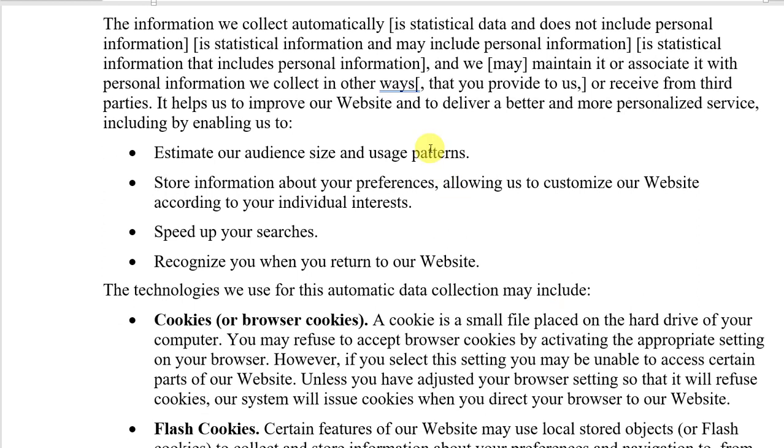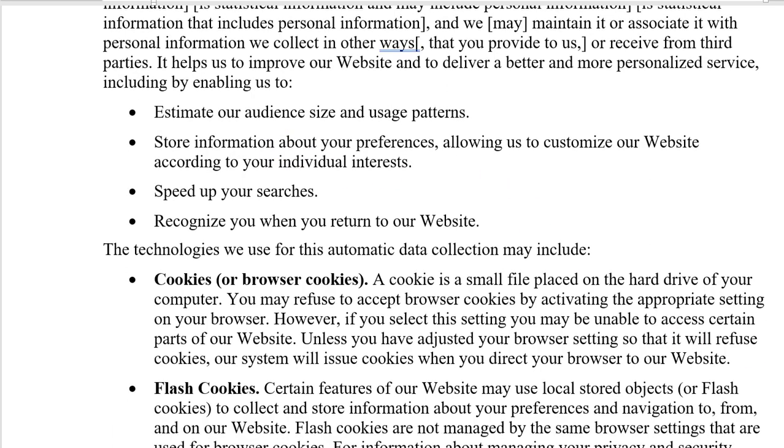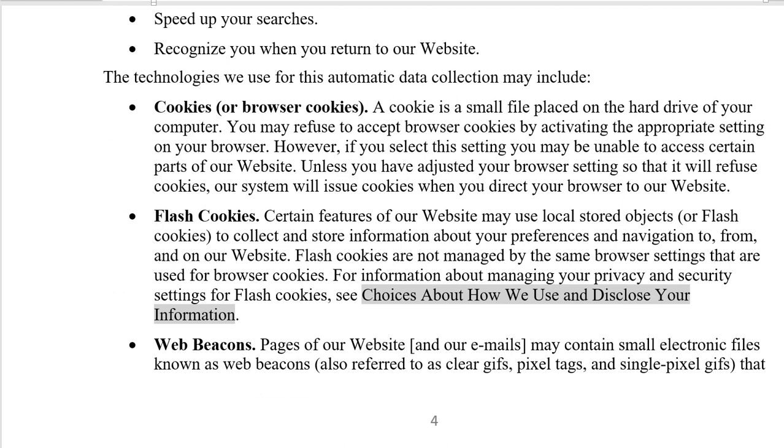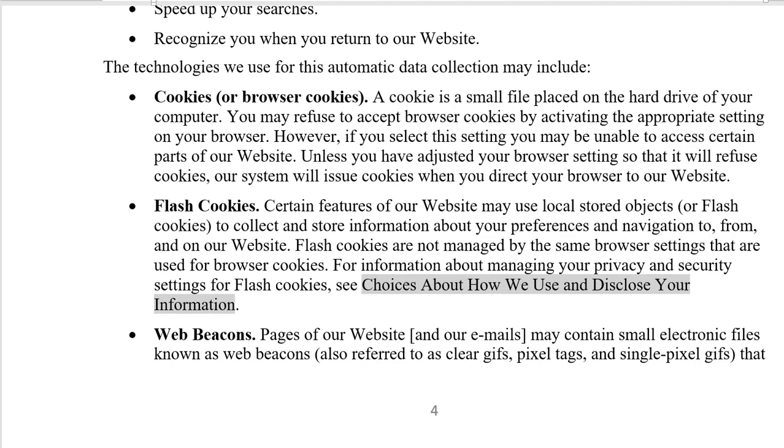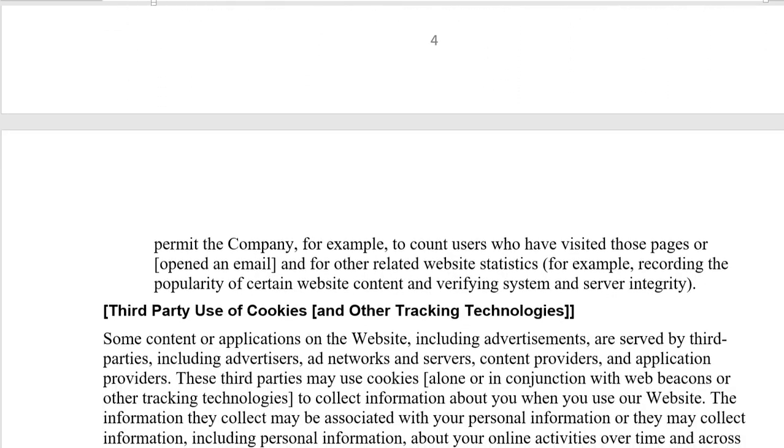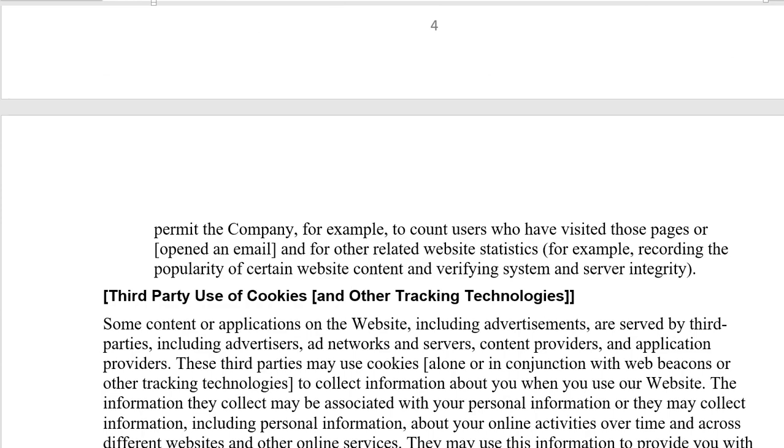And this is why you may be collecting, doing analytics. So, for example, to estimate your audience size or usage patterns, to speed up searches, and then you're stating something around what automatic data collection is included here. So things maybe that you may be using are cookies or flash cookies, and web beacons, for example. If you're not using them, simply delete the paragraph.